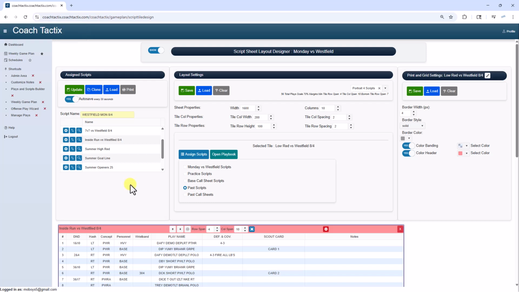Looking forward to working with you on part 2 here. Hopefully you enjoyed creating tiles and setting tiles up, getting ready to print.